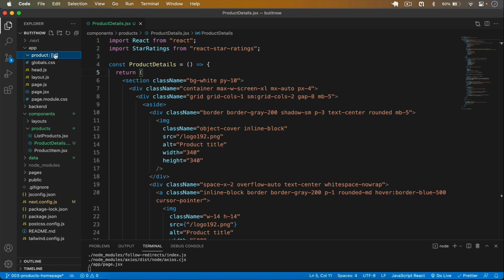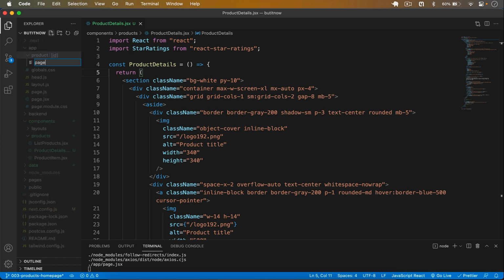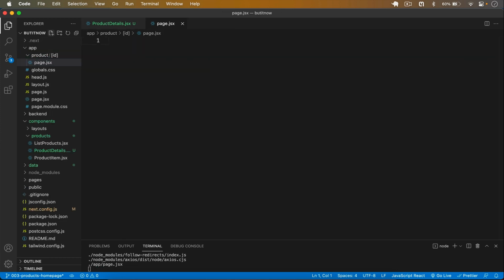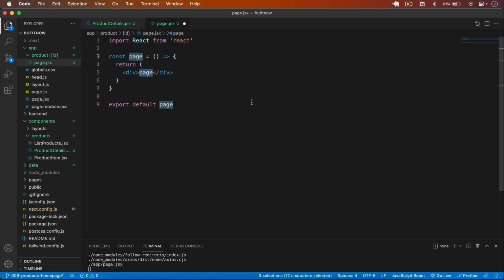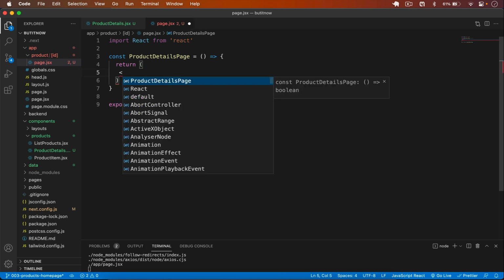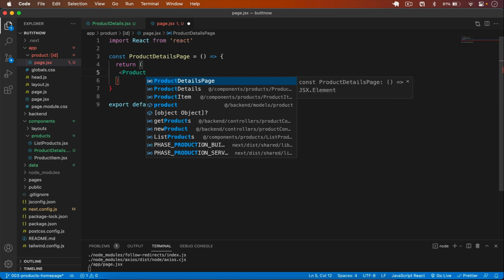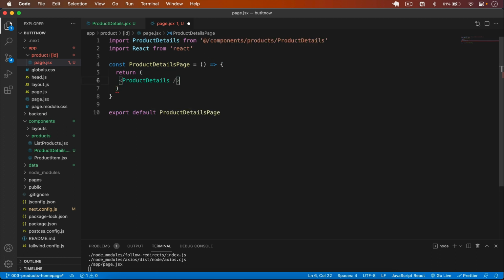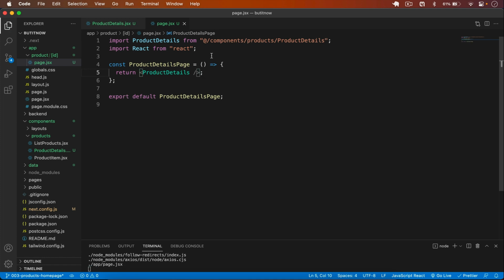Now in this ID folder I create a new file that is page.jsx. Okay, and then here I will simply create my component that is going to be product details page, and in that I will simply add my component that is product details, which I will import from product slash product details. Okay, and now I have to get all the product details.